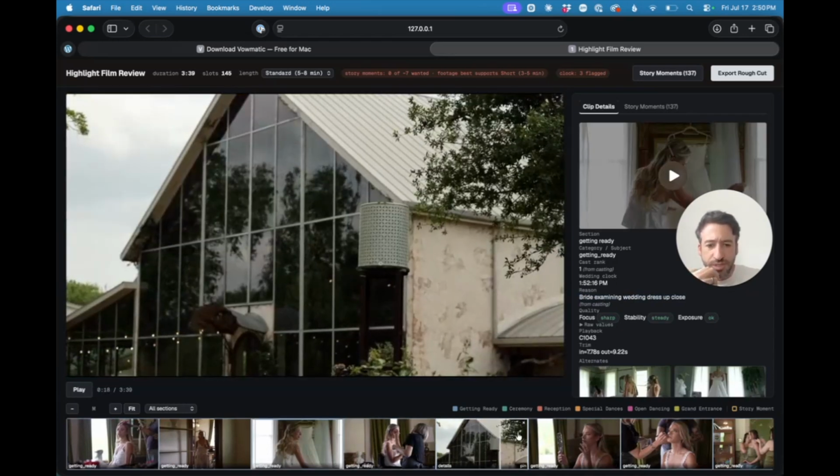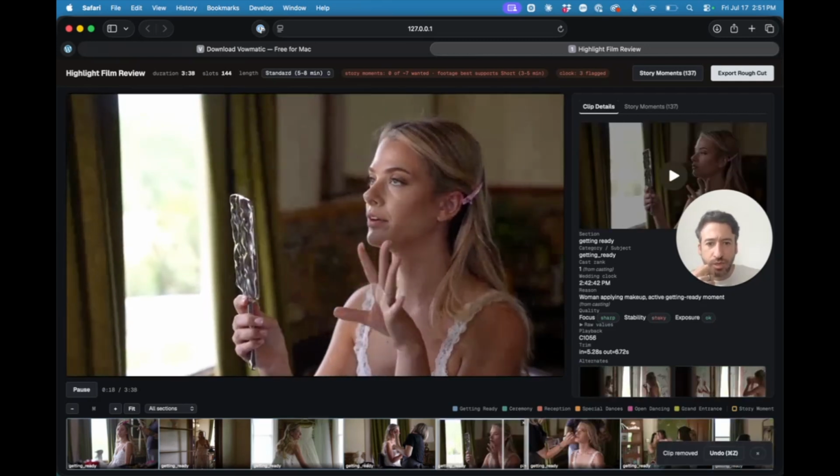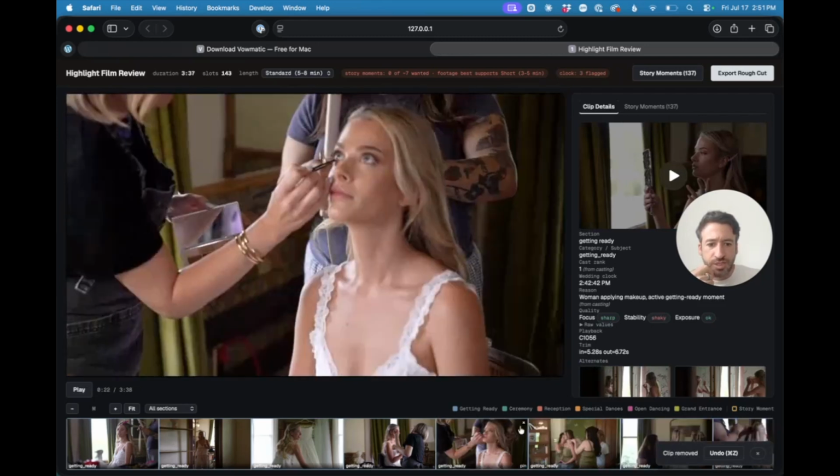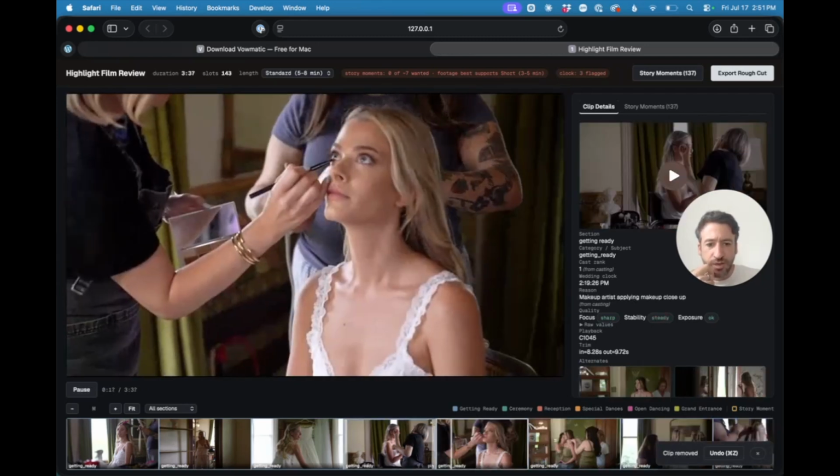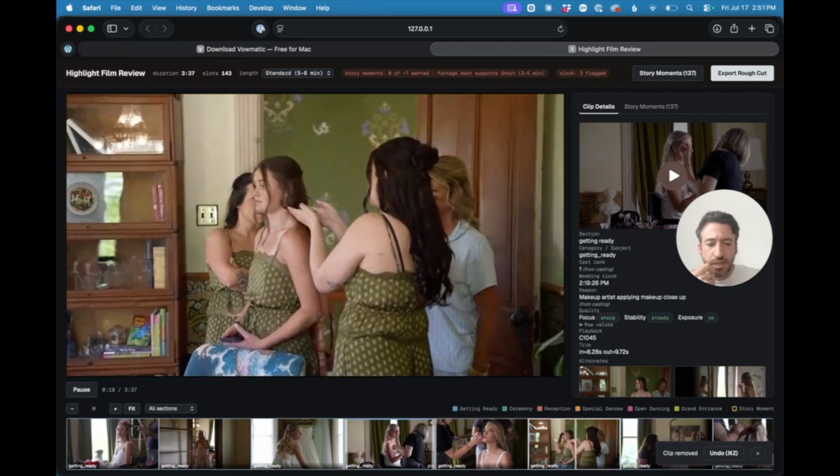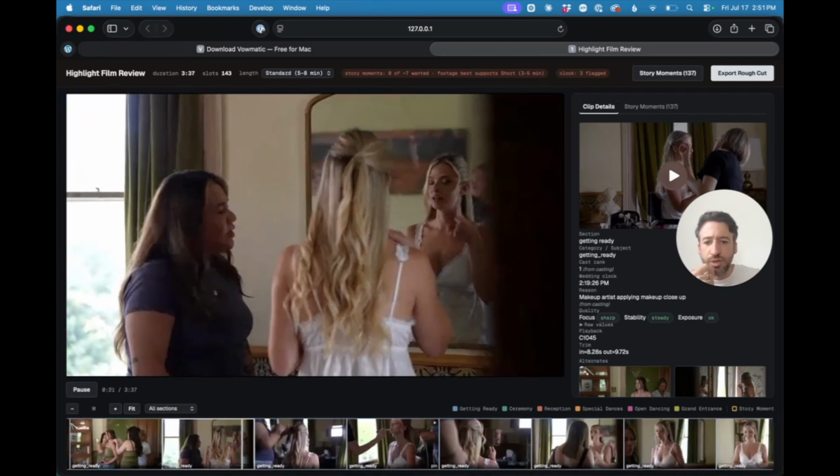So for example, this detail shot kind of got thrown in here. I don't really like it. I can hit the X easily, and then we're looking at hair and makeup. That one she's just talking, I'm going to remove that. This one is just cleaner, a nice shot there. And then you can just build it out this way.